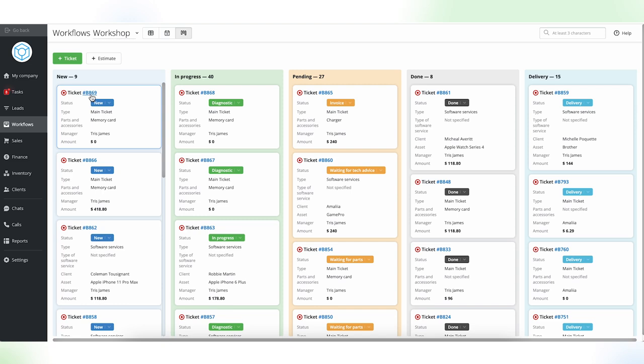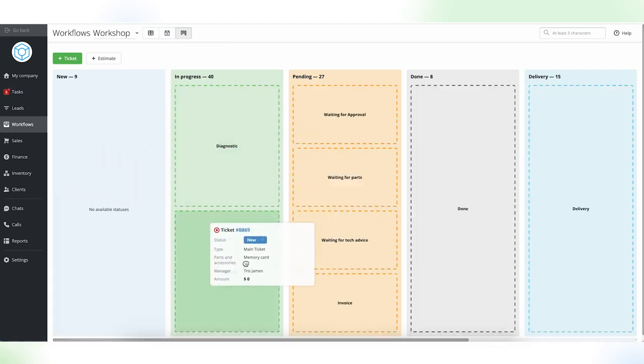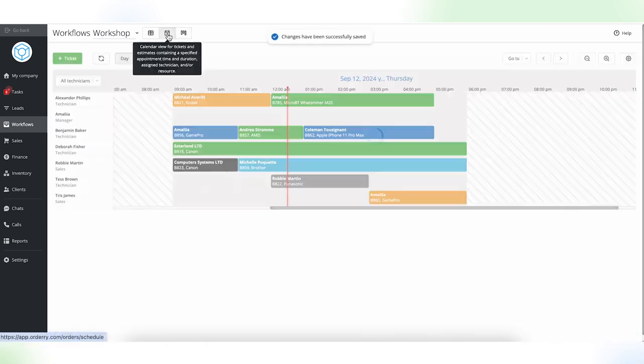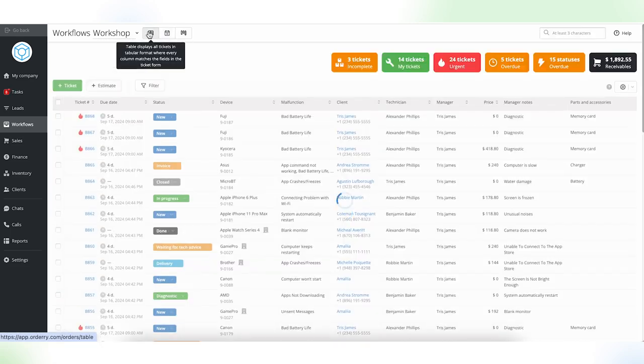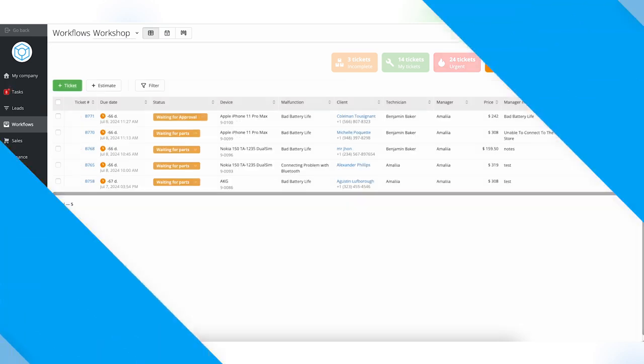Remember, you have the possibility to see tickets in 3 different views. First one, the board view. Here you can just drag and drop your tickets to change statuses. Calendar view, to see how busy your technicians are. And the list view with separate filters for urgent, overdue, incomplete, and waiting for tickets.